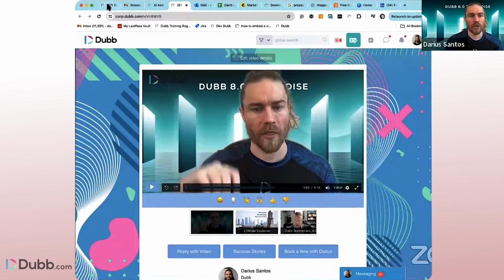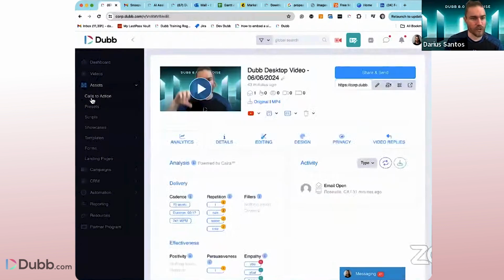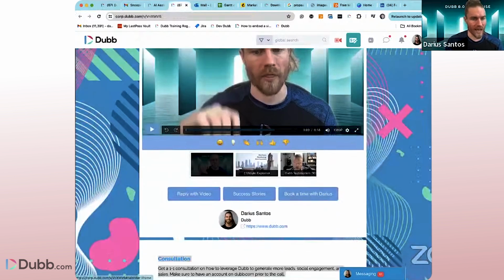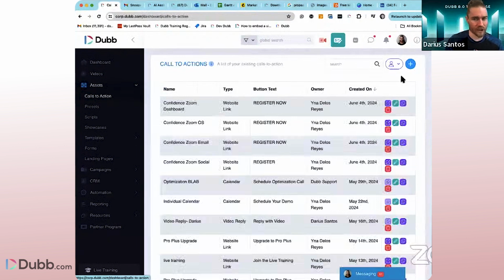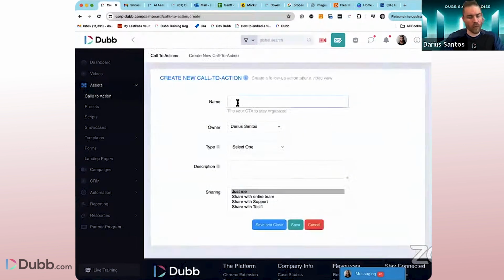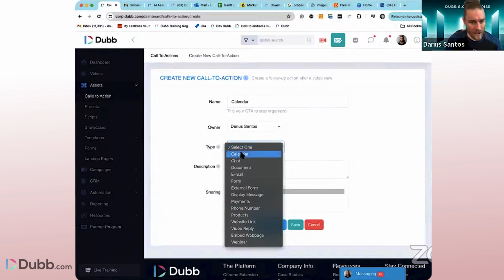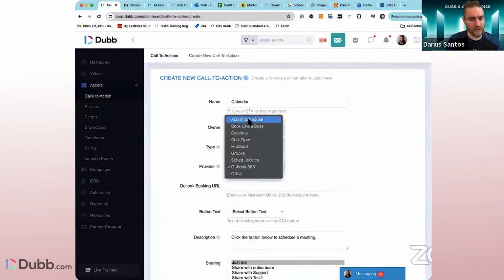So the first step of this is to actually create a call to action button. That's what this little button is. It's called a call to action. So you're going to create a call to action button, and we'll call this one calendar. And then under type, there's a calendar option, and you'll see several different calendars listed here.